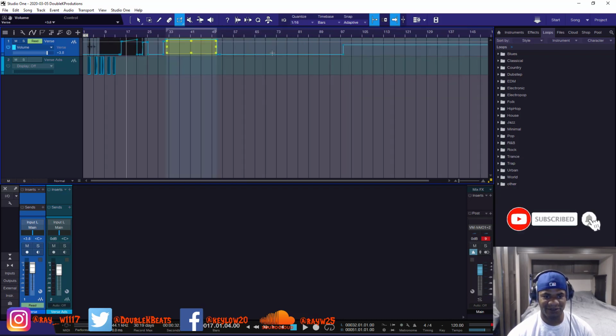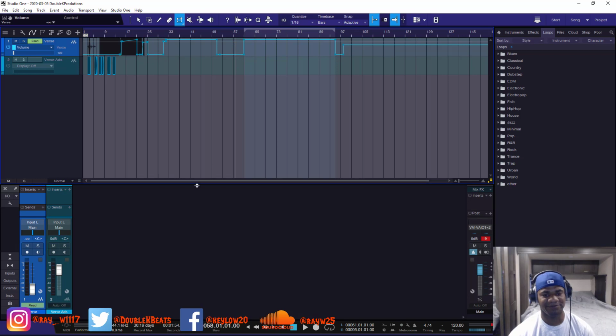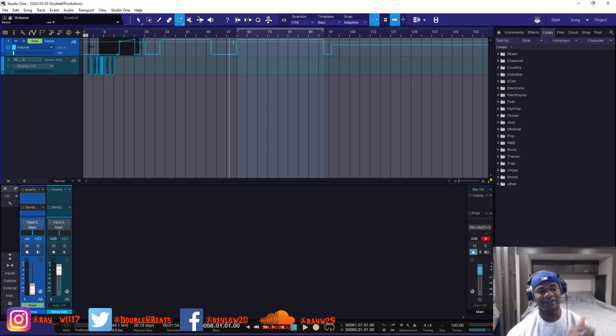We can do the same thing here. Take this line right here and we can flip it up. Now it's up. And that's what the transform tool under the paint tool does. Transform the audio, the automation, whatever you're trying to do.